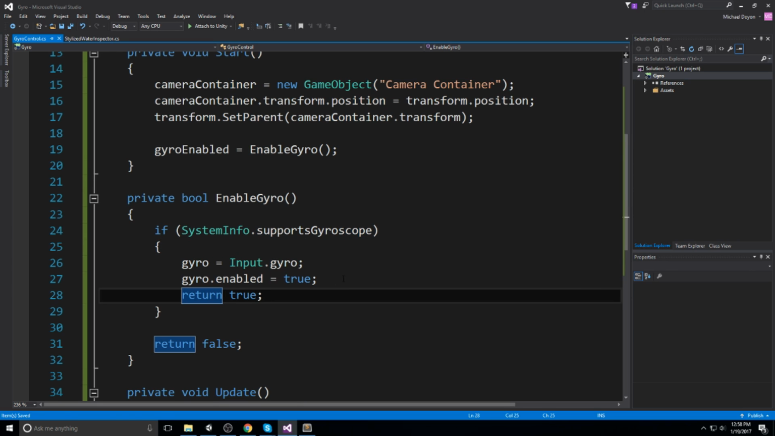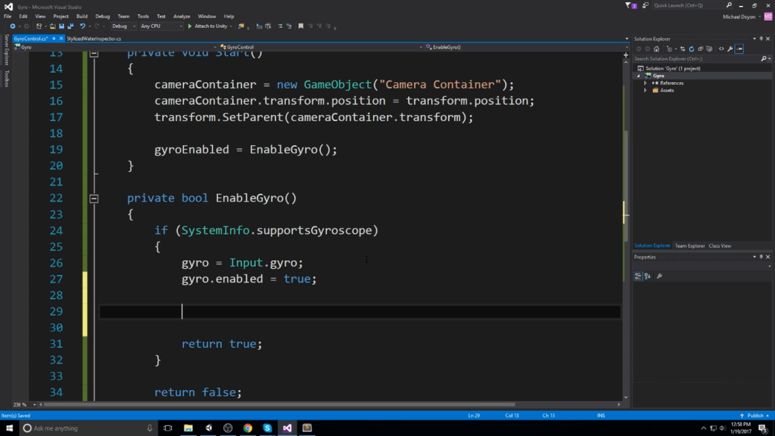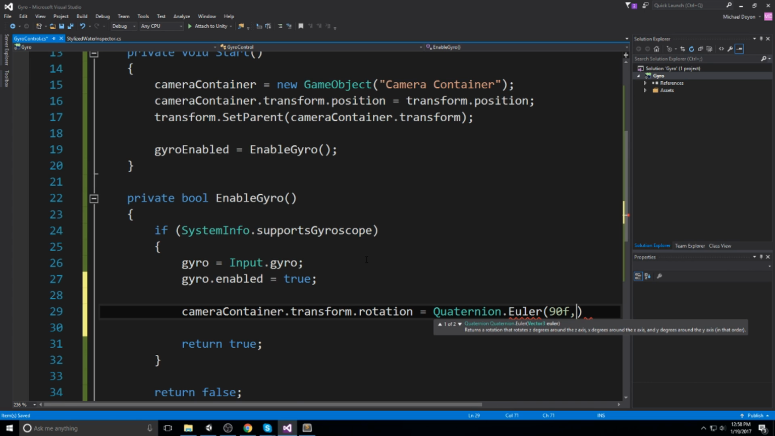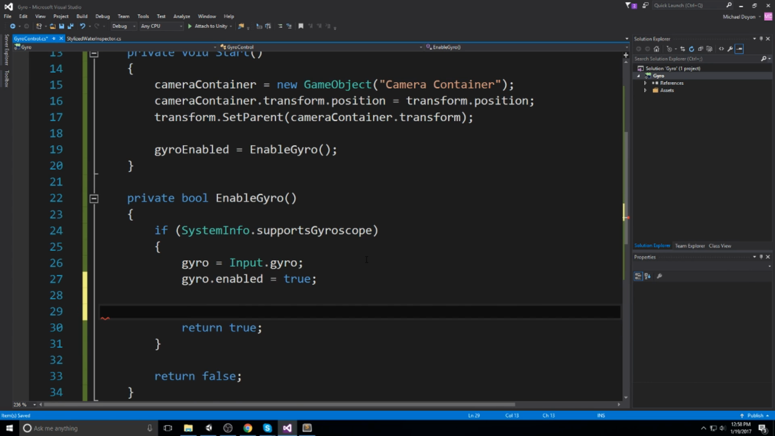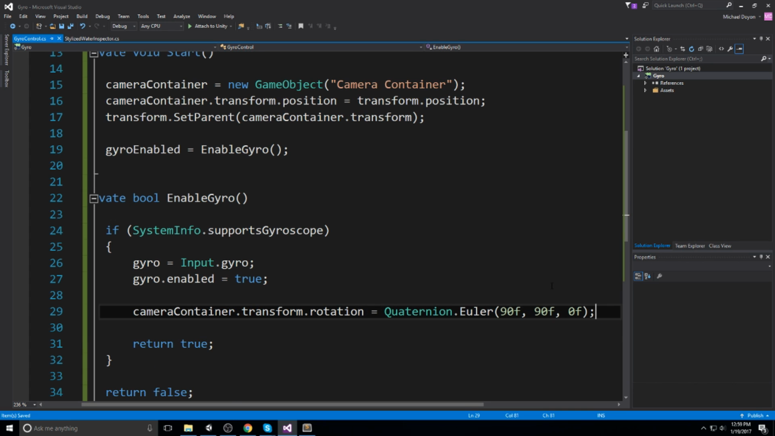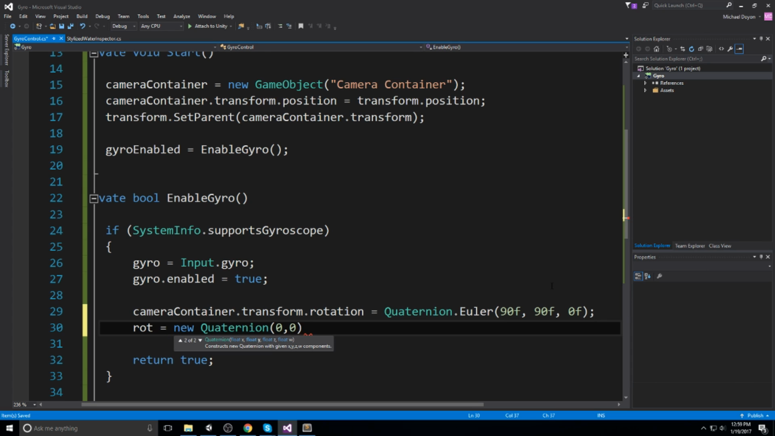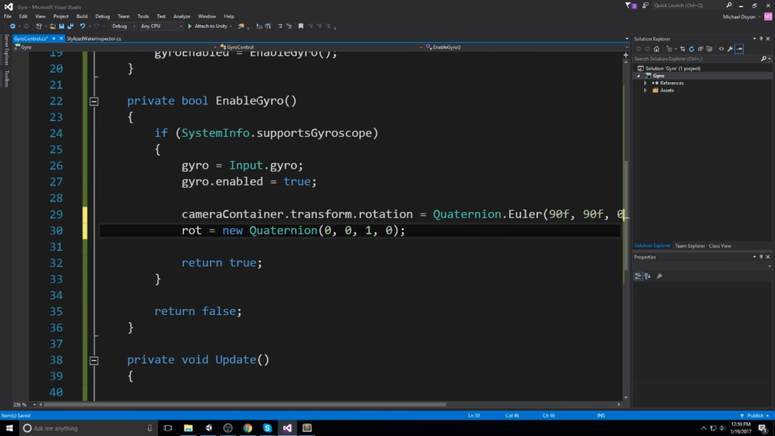What we're going to do right here is whenever we enable the gyroscope, we are going to create some kind of rotation already set. We're going to say camera container dot transform dot rotation is equal to quaternion dot Euler 90 degrees, 90 degrees, and then let's do zero. Oops. And then just after that, we're going to say rotation is equal to a new quaternion 0, 0, 1, 0. So this way, whenever we start our gyroscope, whenever we try to have the scene set up, it's going to be pointing in front of us. You'll see what I mean in a second when we try it out. And okay, so that's all we need in the enable gyro.